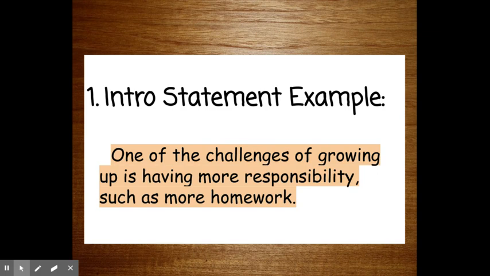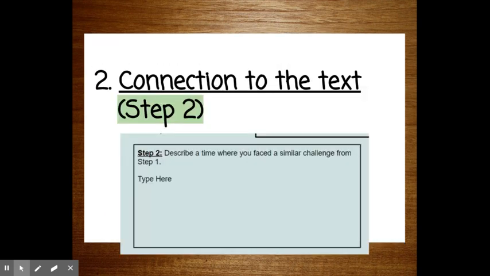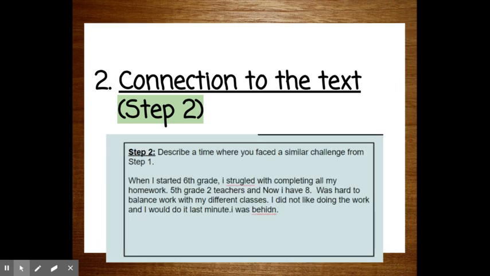One of the challenges of growing up is having more responsibility, such as homework. So what I did is I restated the question, and I said one of the challenges of growing up is, and then I used step 1 in my planning document and put is having more responsibility, such as more homework. The next thing that you are going to do is your connection to the text. So this is where it said describe a time where you faced a similar challenge from step 1. So let me show you my example.